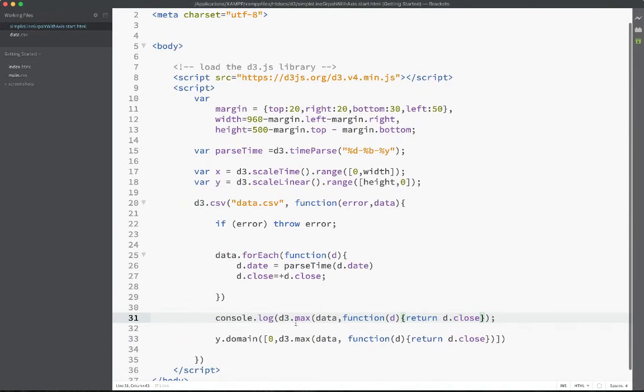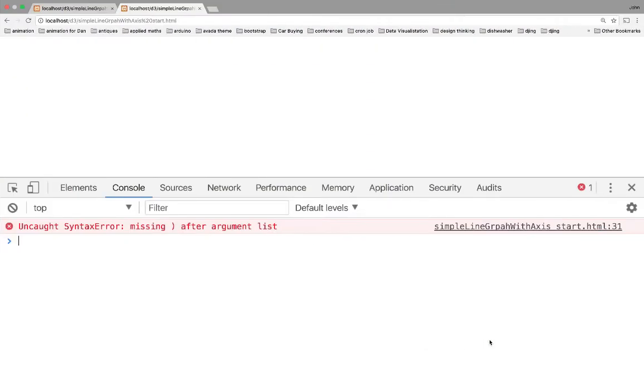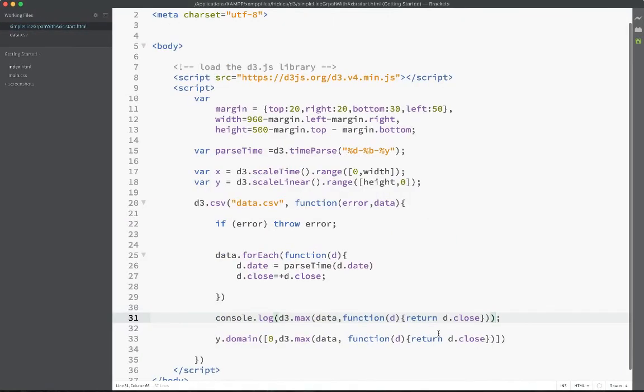Line 31, let me see, d3.max data, function d return d.close, and I think we need another one of those. Yeah, so that is telling me the maximum value of d.close in that whole data set.